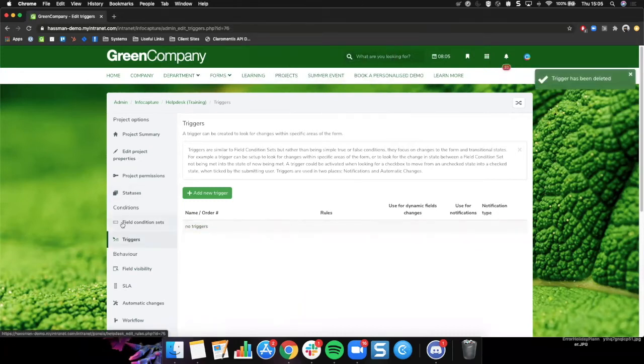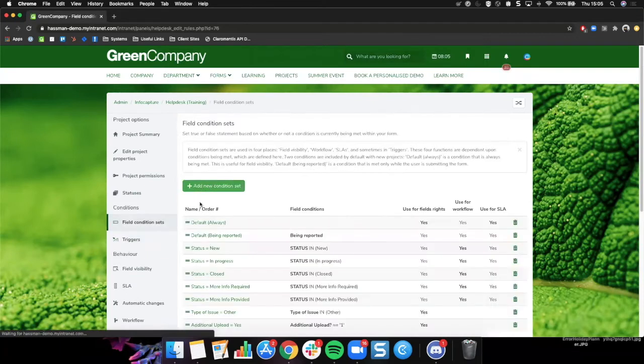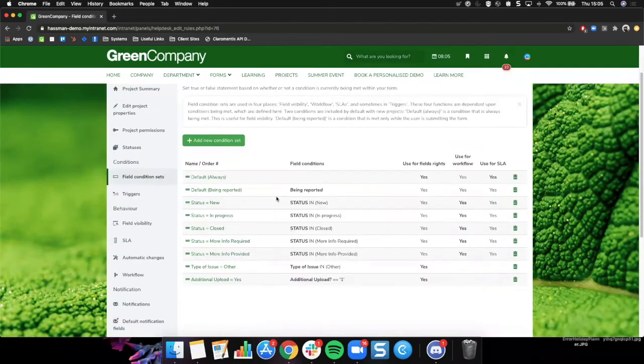Done. Okay. So as mentioned, our triggers, when we first come to this, will usually be empty, and we have the ability to create a trigger up here. In addition to creating a trigger from the actual section, we can also turn a field condition set into a trigger as well. So when we are utilizing a field condition set to want to become an automatic change or have that functionality, the easiest way to do that will be to first off create the condition set.